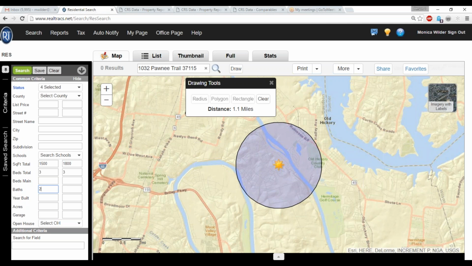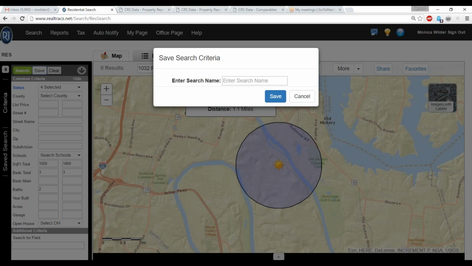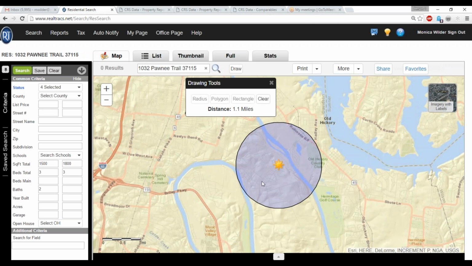The next thing you want to do after you've selected your criteria is save. Why? Because you're likely going to come back to this search at some point in the future. So I'm going to save this as the 1032 Pawnee Trail search. That way, if I ever need to come back in and get a quick update on value, maybe to see if there's anything that's come on the market, it's already done. I don't have to redraw my circle or anything like that.